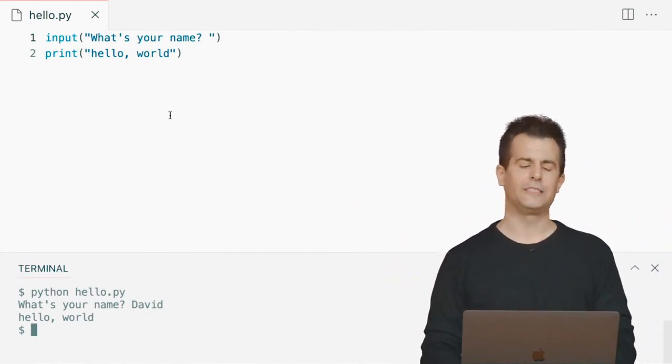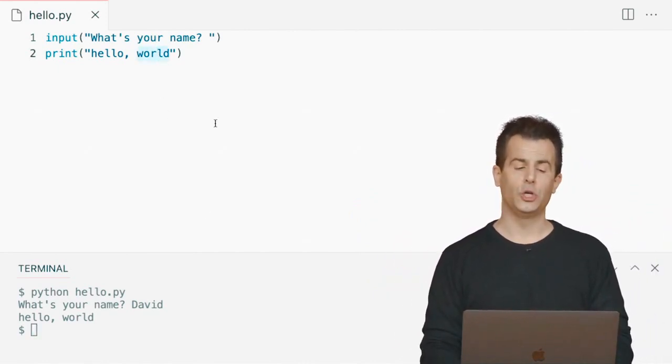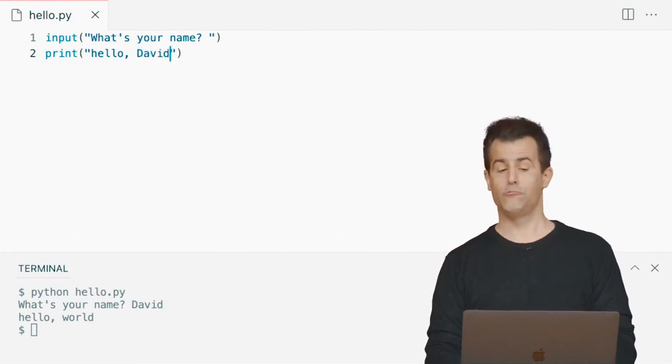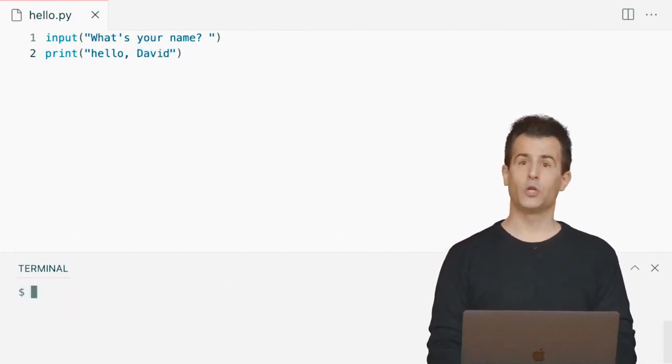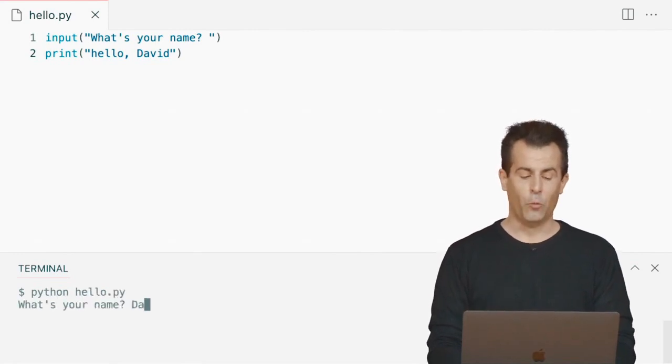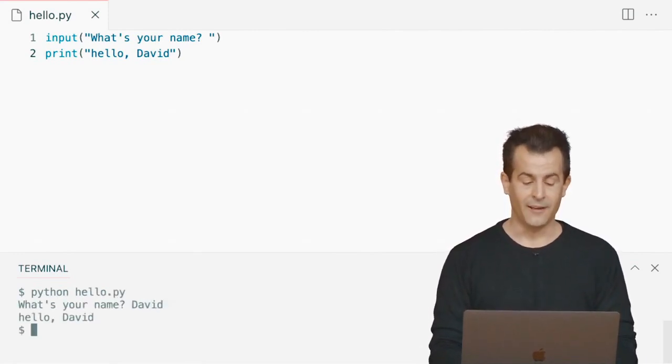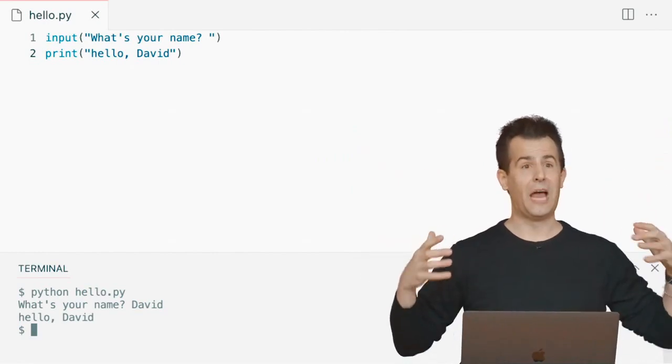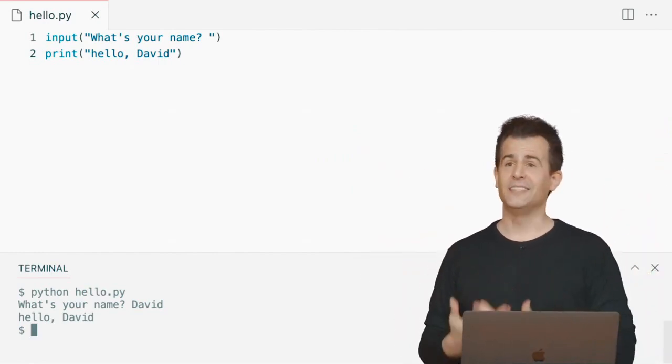All right, well, I could fix this, right? I could go up to line 2, and I could change world to David. And then back in my terminal window here, I can do python of hello.py, enter. What's your name? David, enter. And there we go. All right, now I'm up and running. Now my program is working as intended.